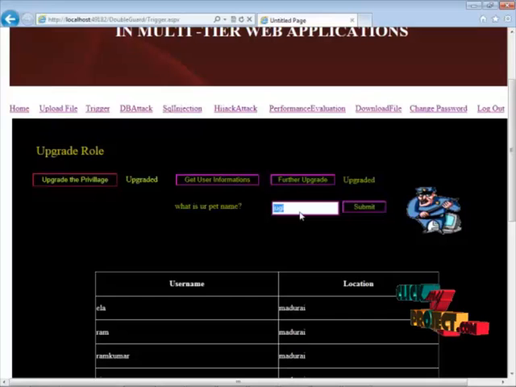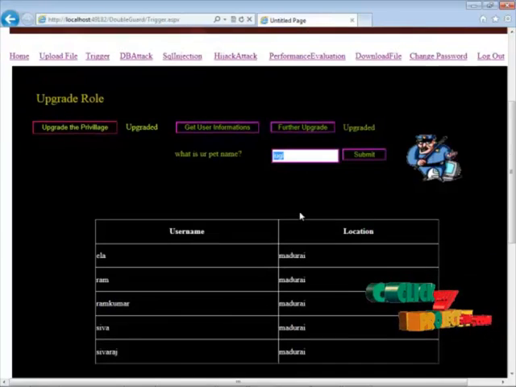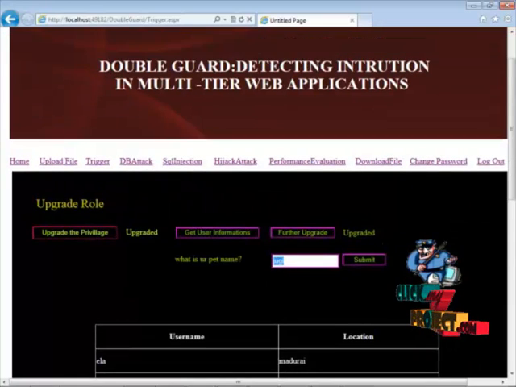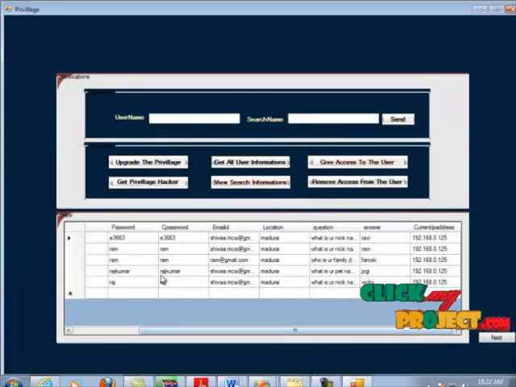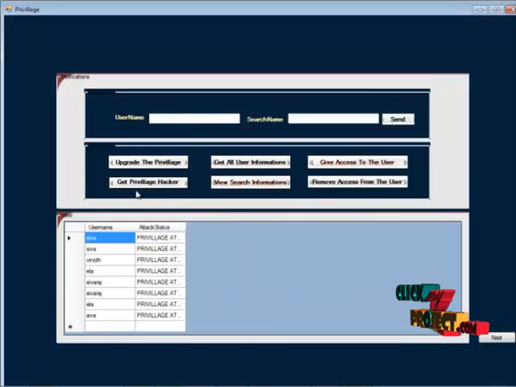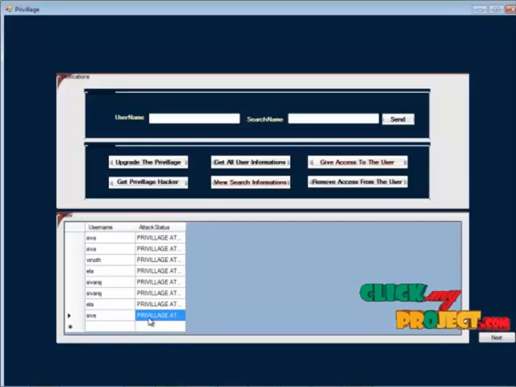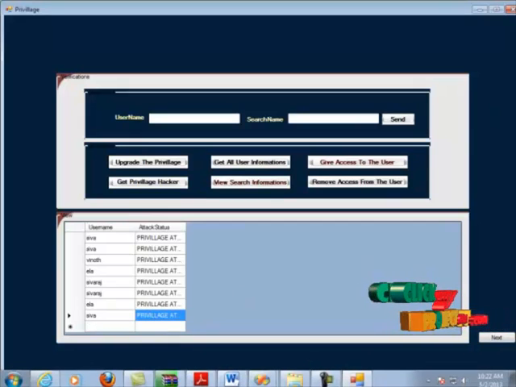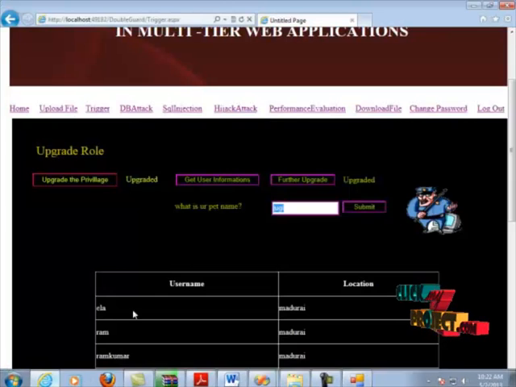Clicking the submit button, you are treated as a hacker because you are not giving the correct answer for this question. Now I go and see the privilege hacker attack. Here the CVE is treated as a privilege attacker. So this is the first attack. I implemented this first attack.